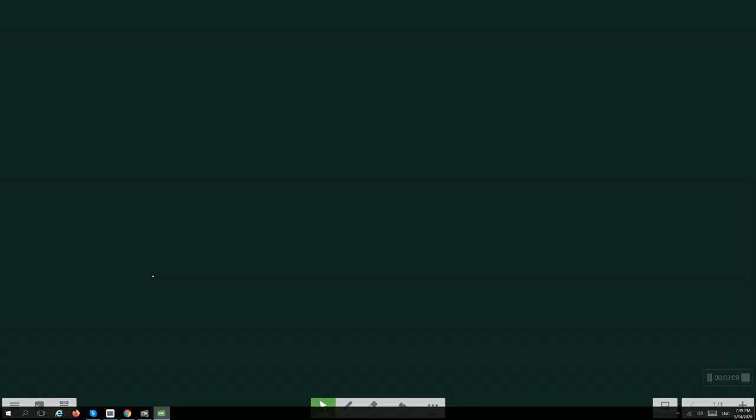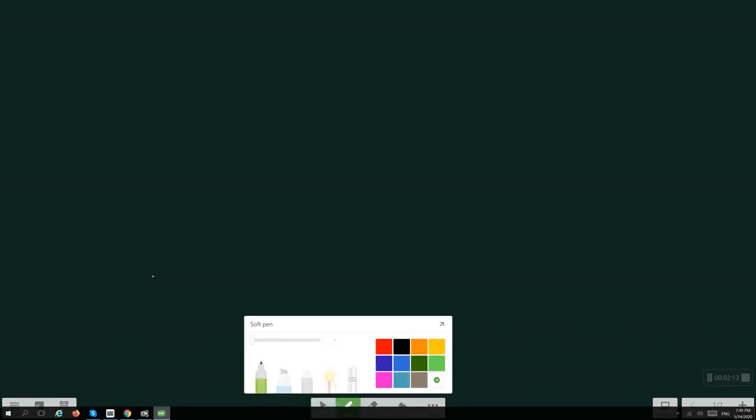I'm just trying to start with the pen option. Here in the pen, you can choose the type of pen. There are different types of pens available. This is a soft pen. With the help of this, you can increase or decrease the thickness, and you can choose your own color, whatever color you are comfortable with.